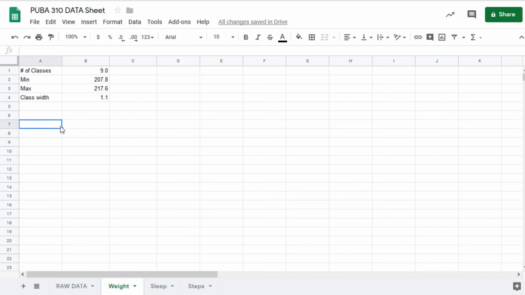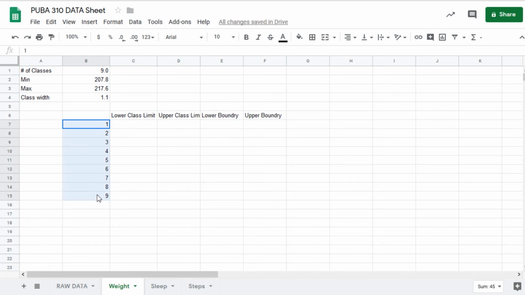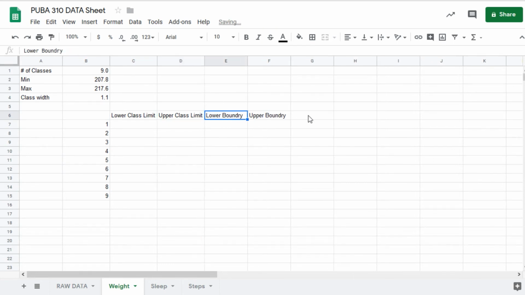Right. So now we're going to build the table, and our table will look something like this. There's going to be 9 classes, as we established. We're going to have a lower class limit, upper class limit, and lower boundary and upper boundary values. So what is the lower class limit? The first one is the minimum, so this one equals the minimum. How big is the second lower class limit? Well, class limits define the distance between two lower class limits or two upper class limits. So this is equal to the previous lower class limit plus the class width.